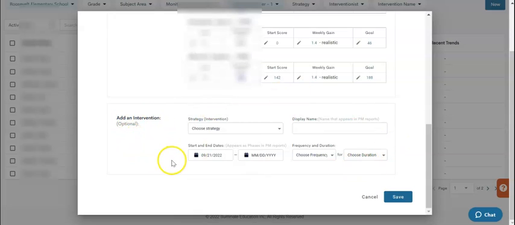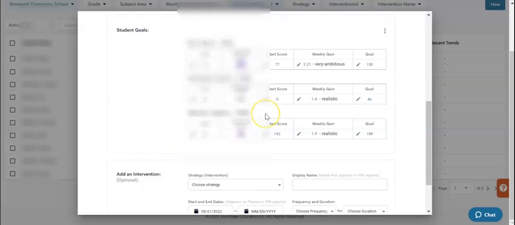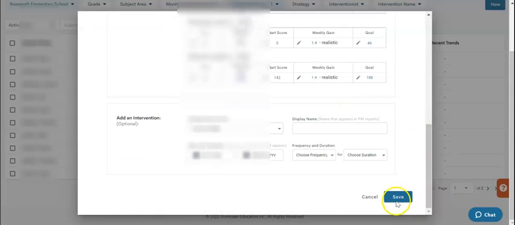Intervention details do not need to be added here, as those will be added in EduClaimer. Again, there is a separate video for adding those details to EduClaimer. Once you have everything set up here, you'll choose Save, and you will be ready to go.